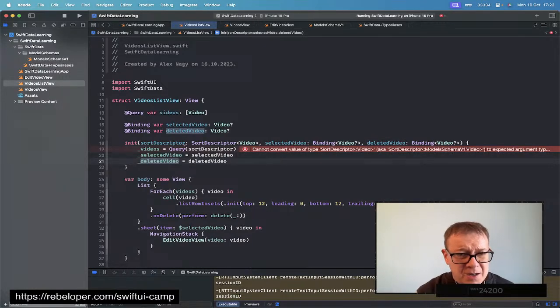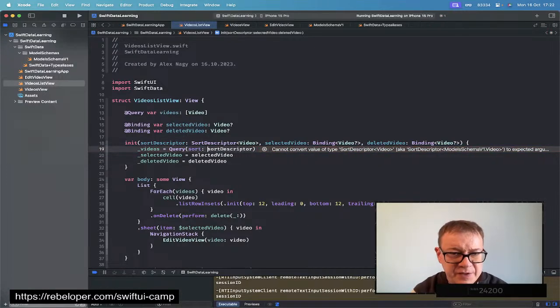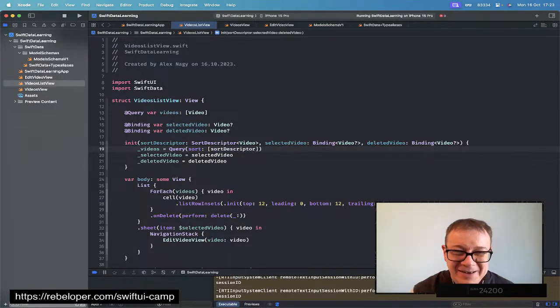Okay, now let's see what's going on with this query. Query cannot convert value sort descriptor. Let's see. Query sort descriptor. I believe we need to have a sort right over here. Query sort descriptor. Let's see, query. Yes, and it's an array. It's an array of sort descriptors. Hey, live debugging. It's really, really exciting. Okay, so that's our sort descriptor.